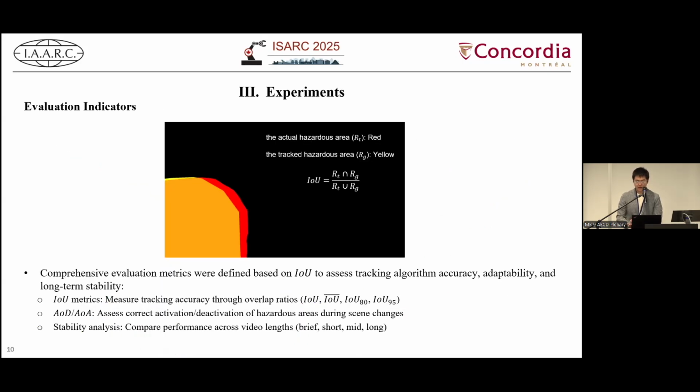For performance evaluation, we used the IoU between the ground truth and the tracked hazardous area. We also assessed activation and deactivation accuracy during scene transitions, and stability over time based on video length: short, mid, long. These metrics help evaluate both tracking precision and long-term operational reliability.